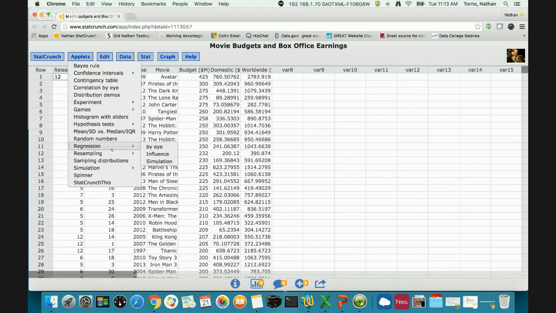So to begin, we're going to do regression by eye. Regression by eye and regression influence are very similar to each other, very close cousins as far as the code behind the scenes and how they function. So we're only going to cover one of the two, but if you can handle one, you should be able to handle both.